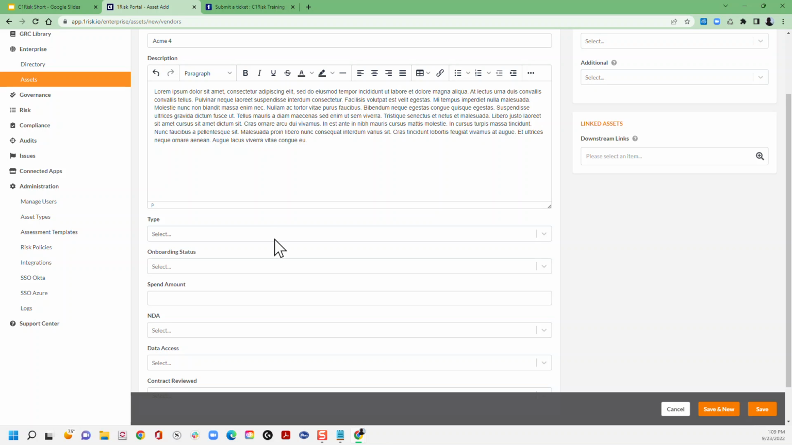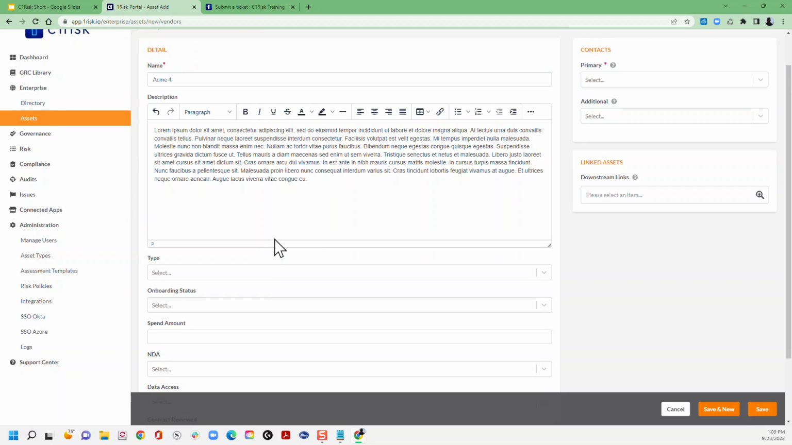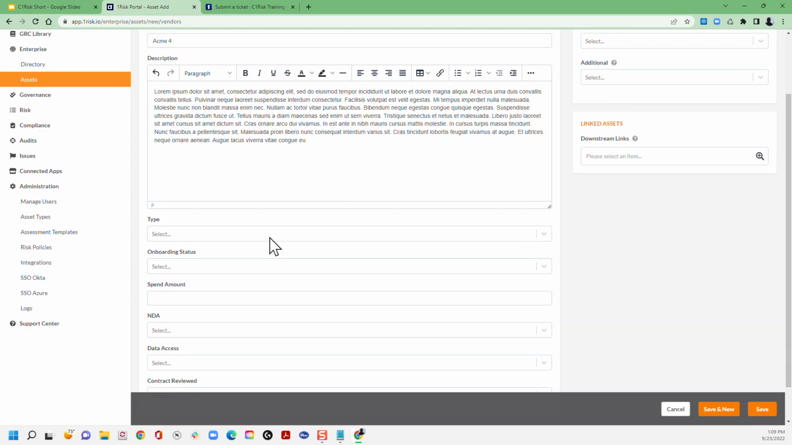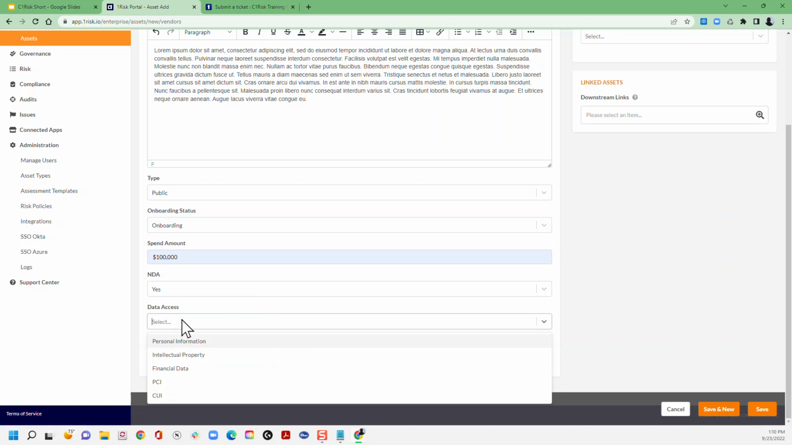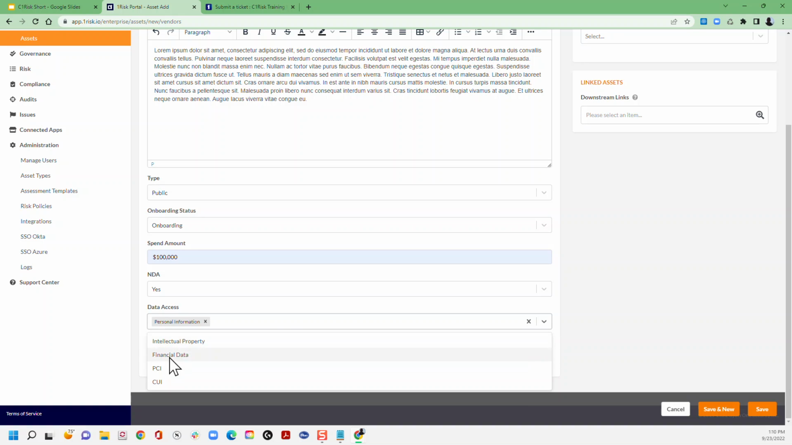And so again, you can work with your account manager to actually set up these records and configure them the way you want to see them, to make sure that you have the information that's germane to your vendor management process. So in this record, we have vendor type, whether it's a public or private institution. That could also be, of course, tier 1, tier 2, tier 3, however you want to configure it. We have the status of the vendor, so where they are in the onboarding process. And this is the spend amount for the project potentially, whether there's an NDA in place. Data access, so we can start to add information about what the vendor is actually going to have access to. And note we can have multiple options here.